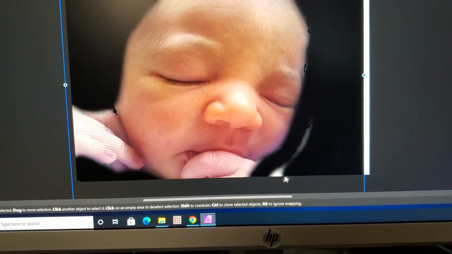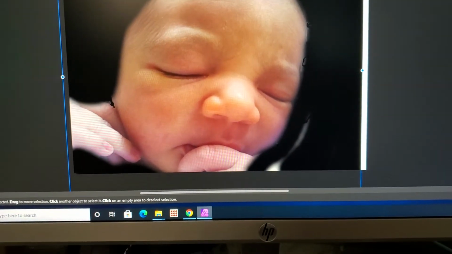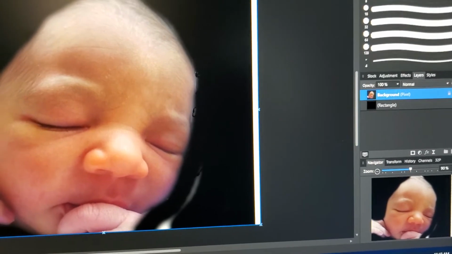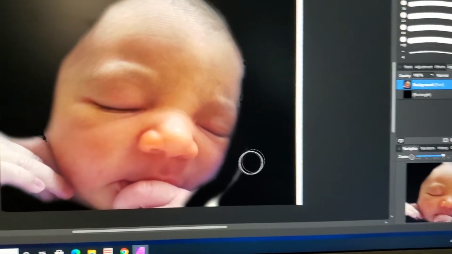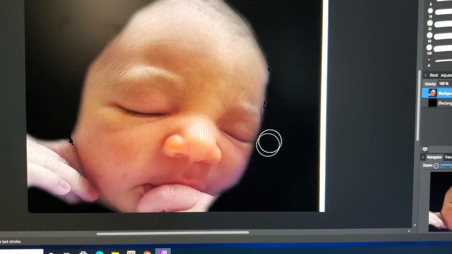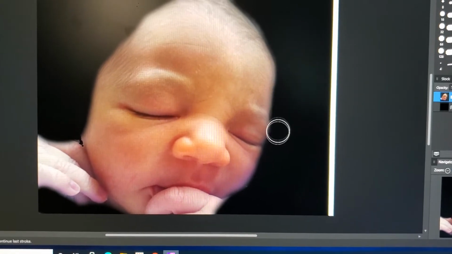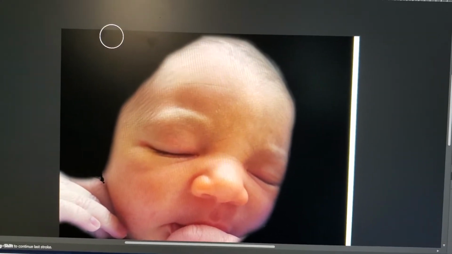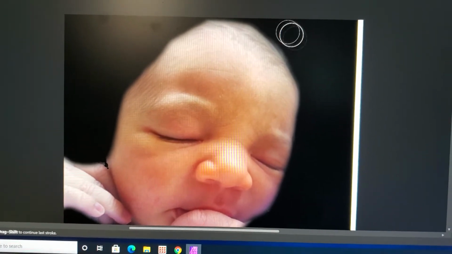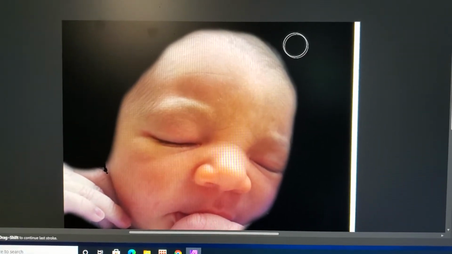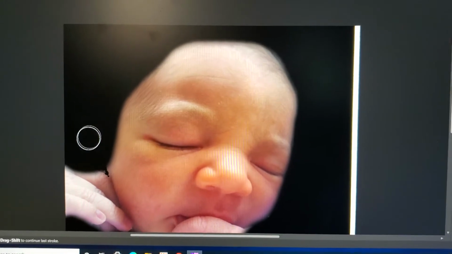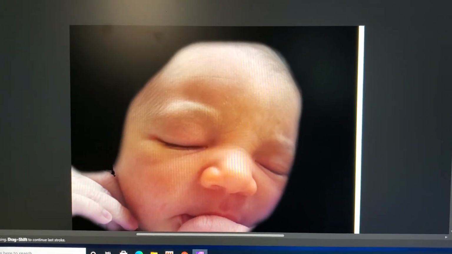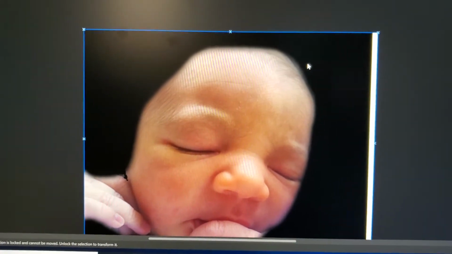So see, like right here, make sure you click on the right layer, then go back to your eraser, and you can just erase it. And see here, you can kind of make it blend in. You can even blend it in some more. It takes some time. And then you can put whatever you want behind it.